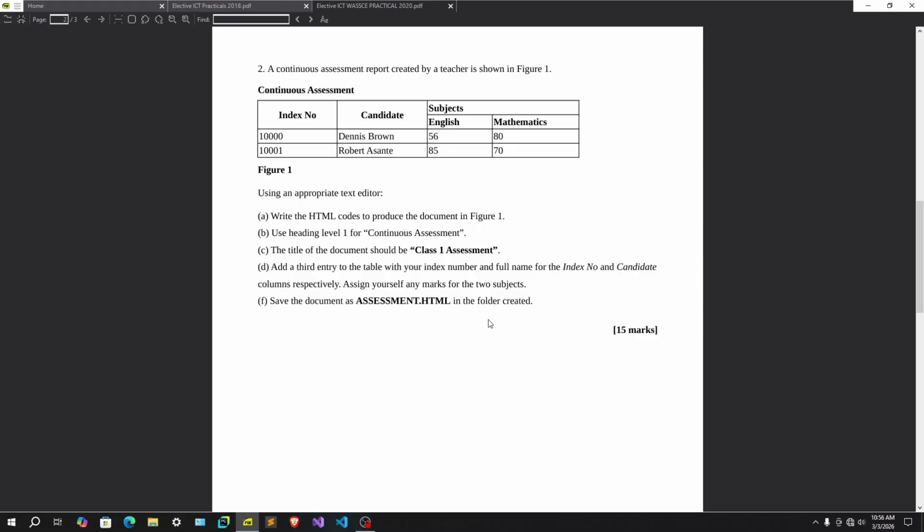Alright, so welcome back once again. And here before us is the question we are going to be working on. Let's quickly read through the question, then we get started with the solution. So question 2 of the Elective ICT 2022 practical question.